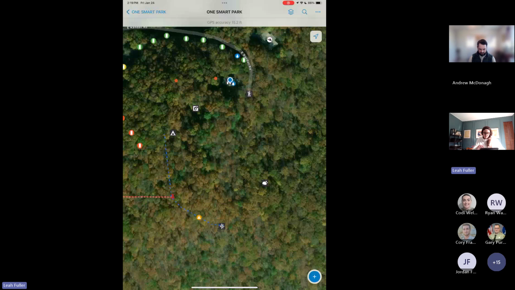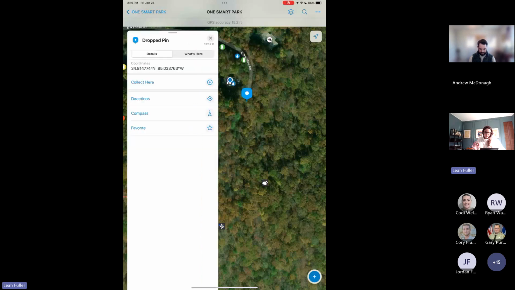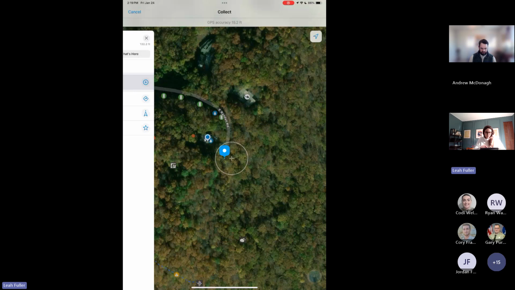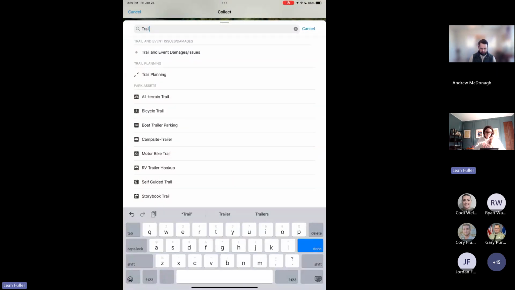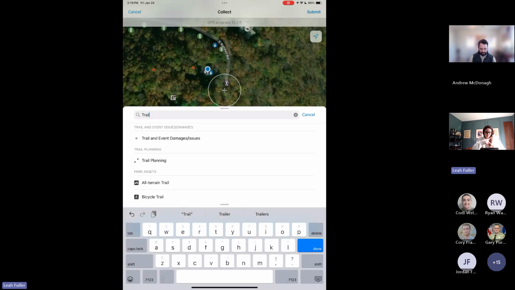So to do that, I'm just going to click and hold. We're going to do a new trail that I want to plan out with my new trailhead. I'm going to do collect here, and I'm just typing in trail. And we want trail planning. It's a linear feature near the top.